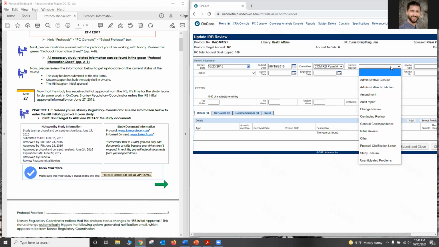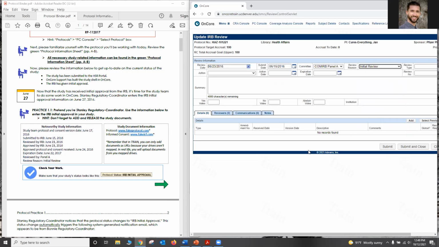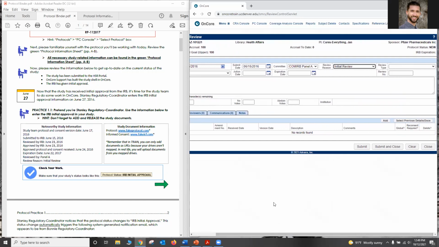As we move to the right, we have our review reason. In order to get your study open to accrual, you must give the review reason as initial review. Now, as you have continuing reviews and amendments, that review reason is going to change, but this is our IRB initial approval. And the only way to change your study to open to accrual is to have the review reason as initial review. Review type is determined by the IRB, and you're just going to choose what is applicable to your study. For today's training, we had a full board review, so we're going to change review type to full.